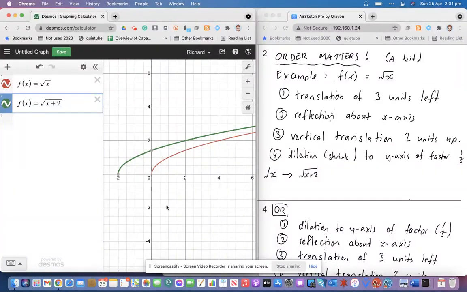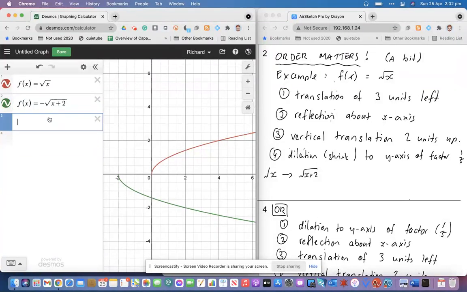So in order to make it reflect about the x-axis, I need to take the whole new function, square root of x plus 2, and make the whole thing negative. And because x plus 2 is completely underneath the square root sign, I can just put a negative outside the front there. And now we've got negative root x plus 2. If you like, I can put this underneath. Maybe we can just build it up one bit at a time.